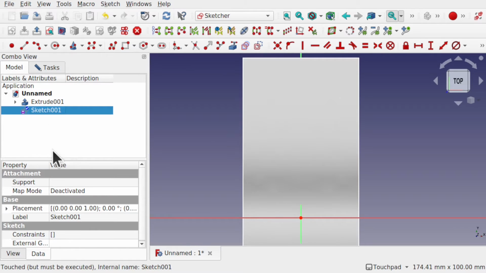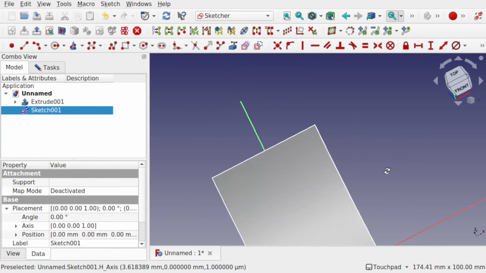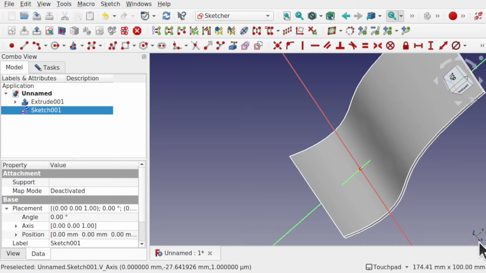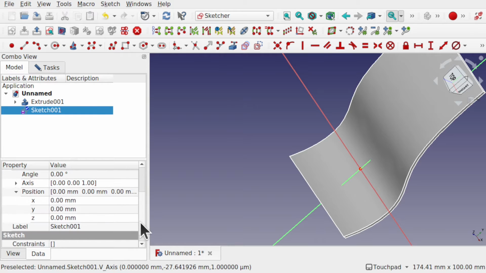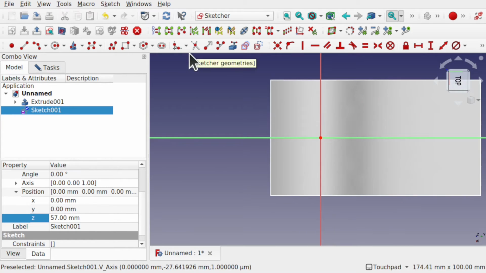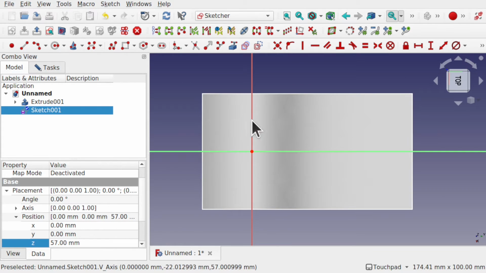So click on that sketch, look at the placement, and we want to move it because it's not attached anywhere. And we can see that axis there along the Z axis. So position Z and move that up all the way out to the top. So it's sitting above there. So that means that no view section will actually remove any of this below. Now we can start sketching the fork in here.